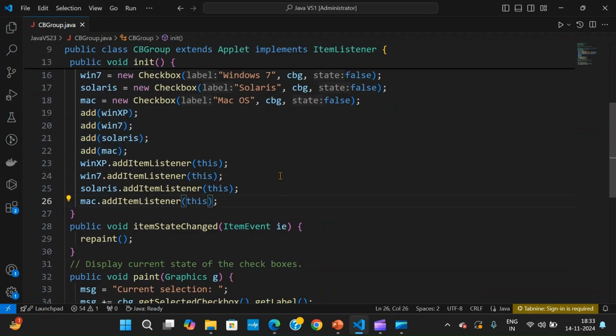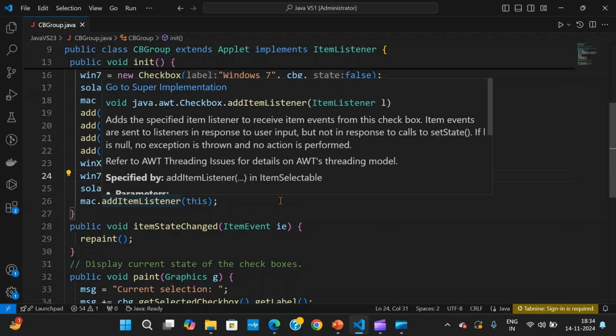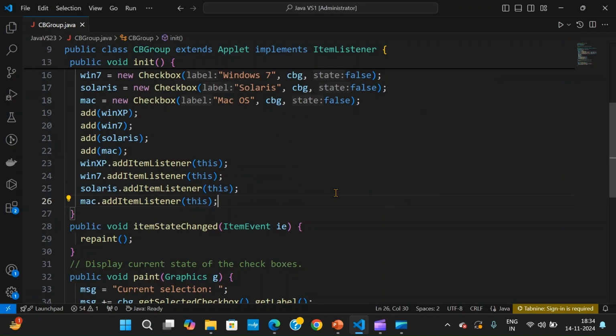Now since every radio button, when you select or deselect, generates an item event, I need to register the item listener by using this method. So for the WinXP object, I'm calling addItemListener of this. This represents the current object. That means this item listener is only for Windows XP. Similarly, there are 4 radio buttons, so individually I need to register the item listener for the 4 buttons. So I can say Win7 object.addItemListener, Solaris.addItemListener, Mac.addItemListener. So 4 radio buttons were created, and individually I'm registering the item listener for each of them.